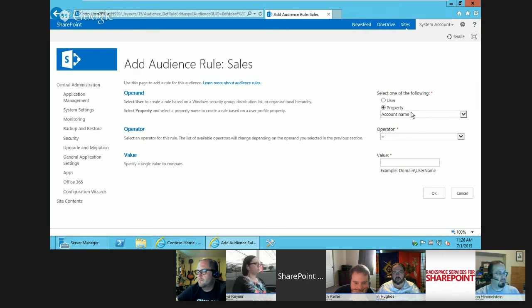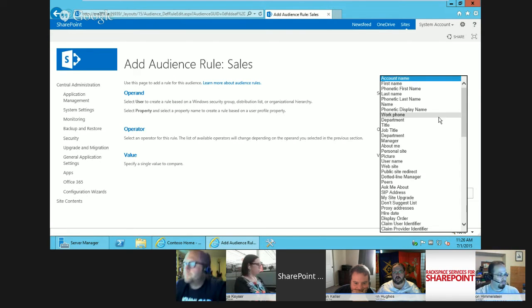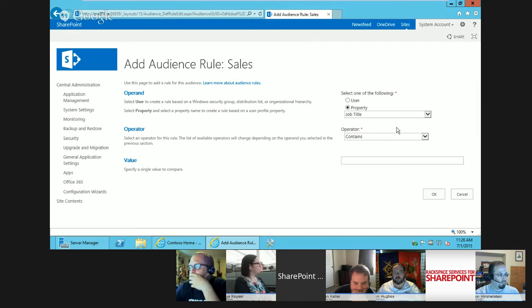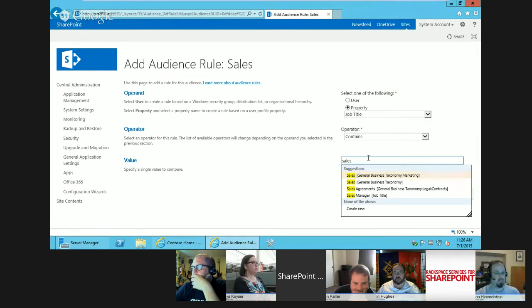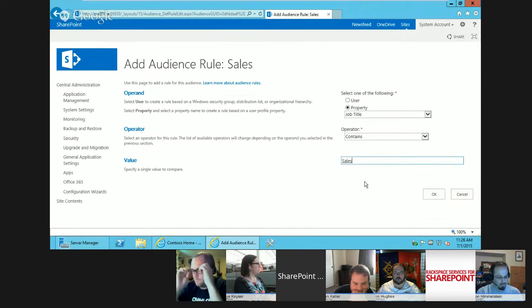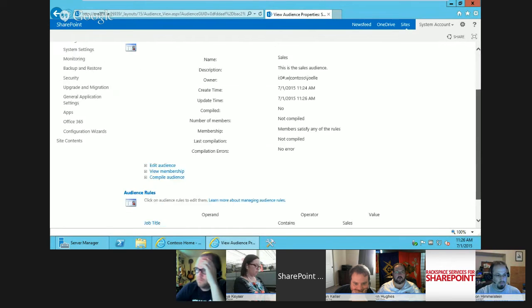Another way I can do a rule is by property, and this is where I think is a lot more useful than those other two that were under the user category. This is where you have a whole bunch of different options. So job title, it contains or not contains. So this is sales, and look at that. It's tapping right into my managed metadata there. So job title contains sales. If I want to, that's under my general business taxonomy right there. So I'll go ahead and click OK because this is the sales audience.